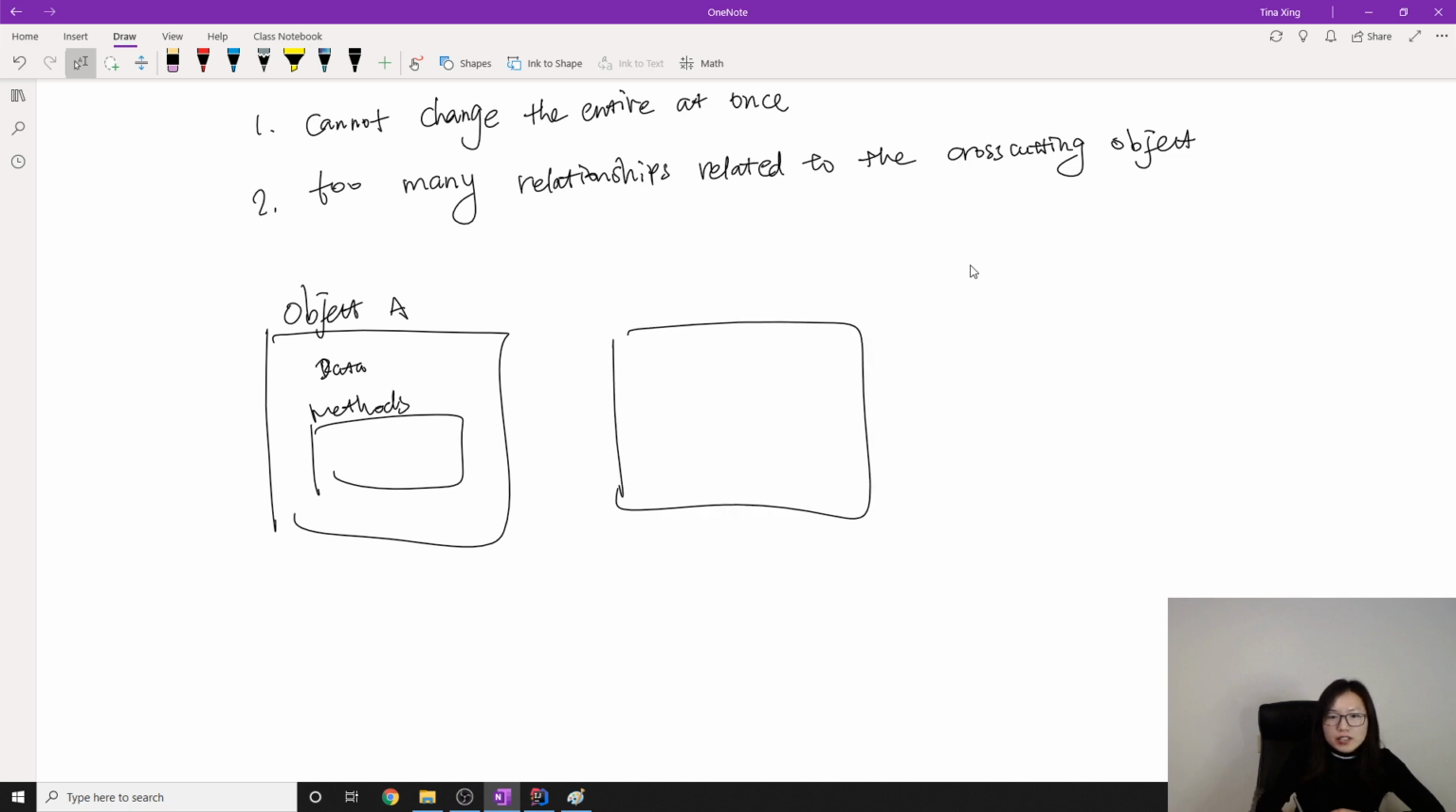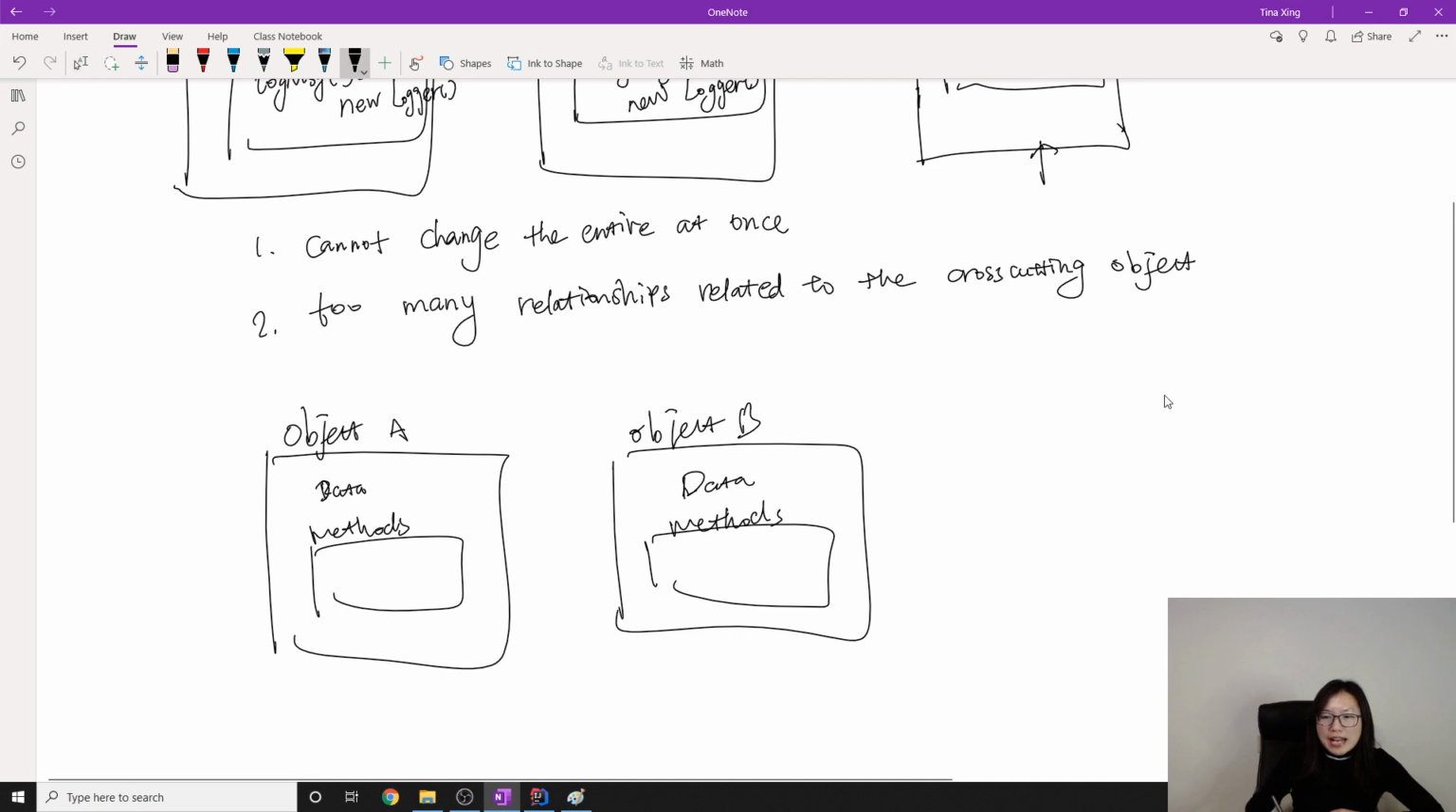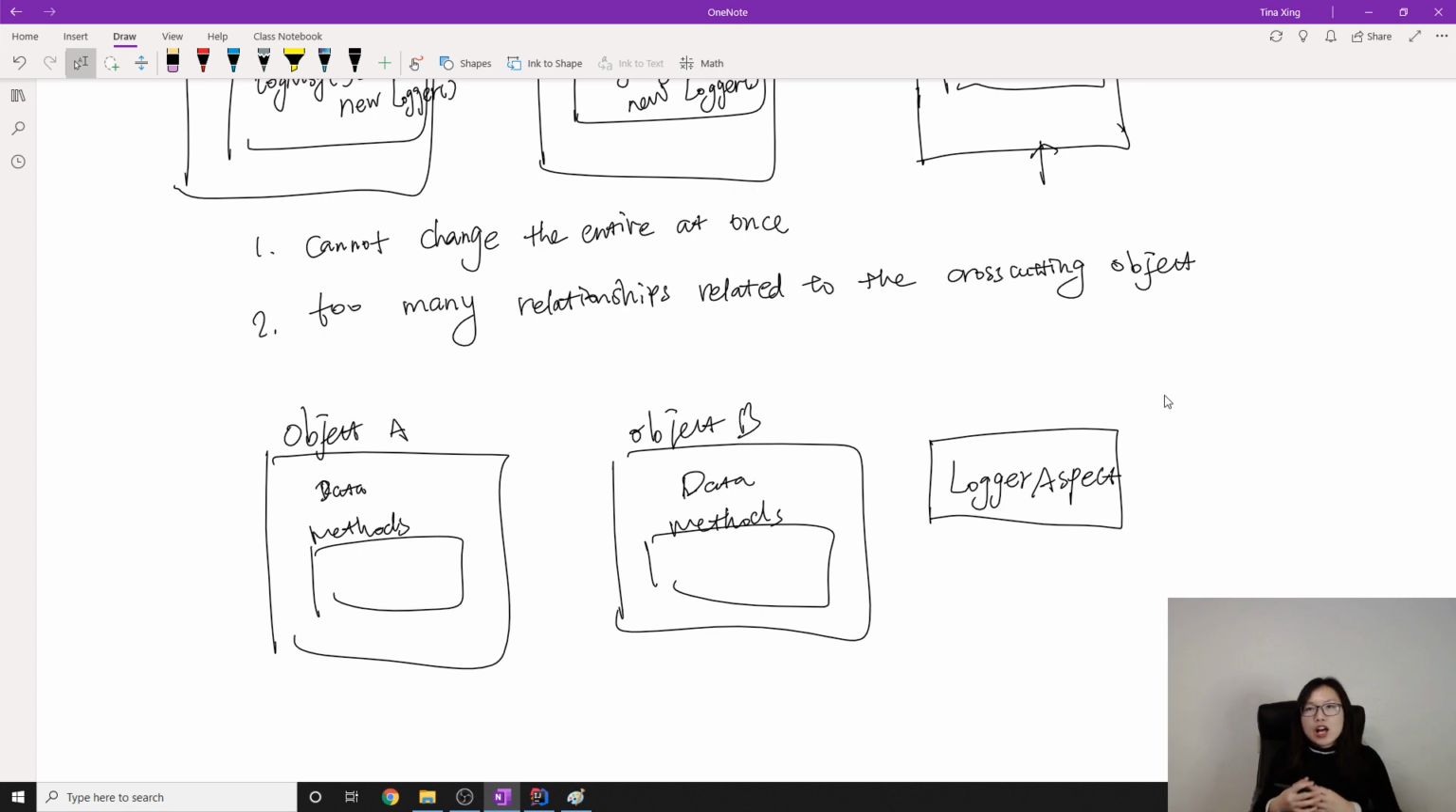You have the object B, and you have data here, which are properties, and you have the methods. Okay, and instead we create a logger class. We will create something still called a logger class, but we will have a special name called logger aspect.